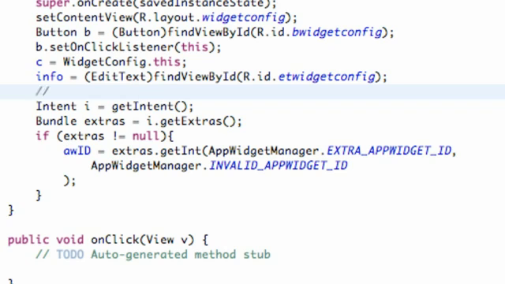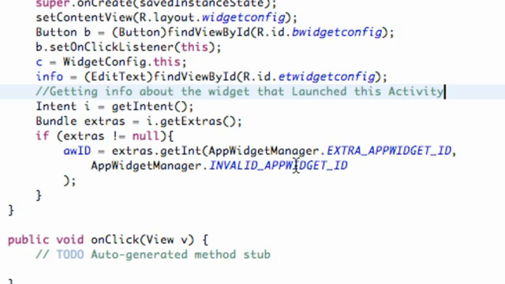I know it's a little bit confusing. I mean, we've covered a lot of the concepts already, but you might want to just leave a comment, saying getting info about the widget that launched this activity. And that's pretty much it for this tutorial. I'll probably go over this stuff a little bit more thoroughly, but I just want to make sure we're all set up and ready to start programming this configuration class.